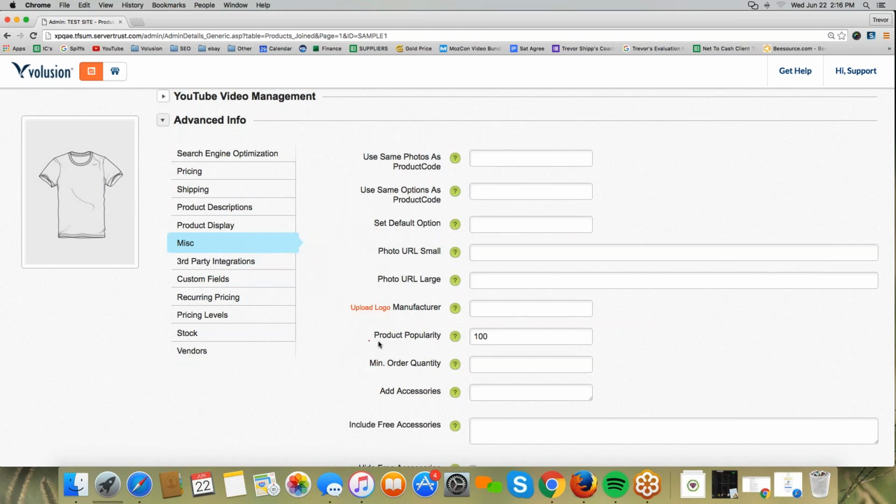Do you guys see that here? Product popularity right here. We're in miscellaneous. And this has to be done on a product level. So you go to advanced info, number 1. Number 2, you go to miscellaneous. And then number 3, you go to product popularity. Here's the rule. So listen closely. This is the crux of what we've been talking about.